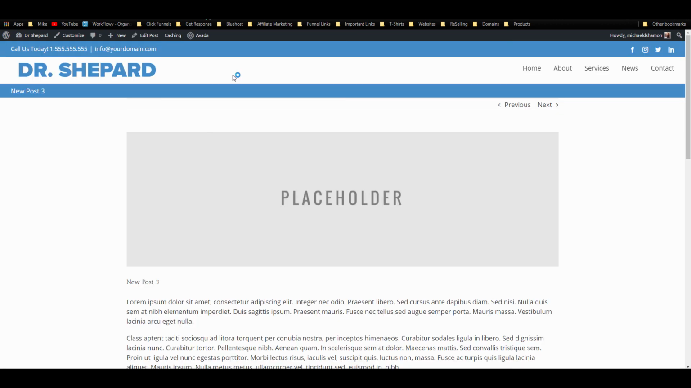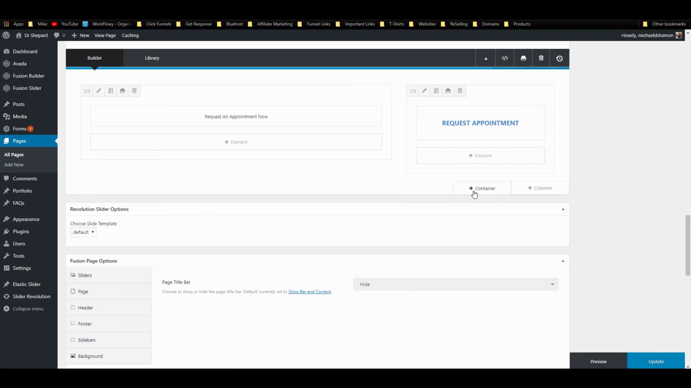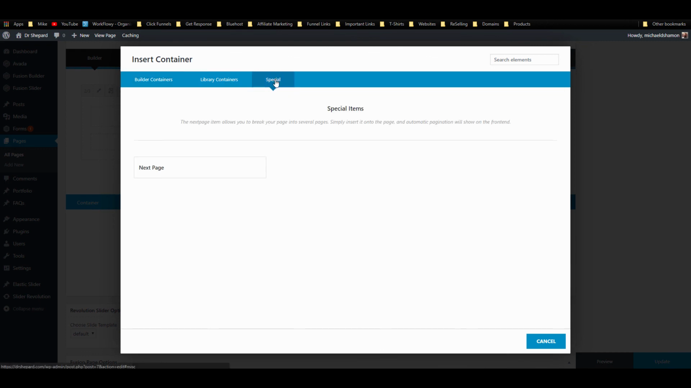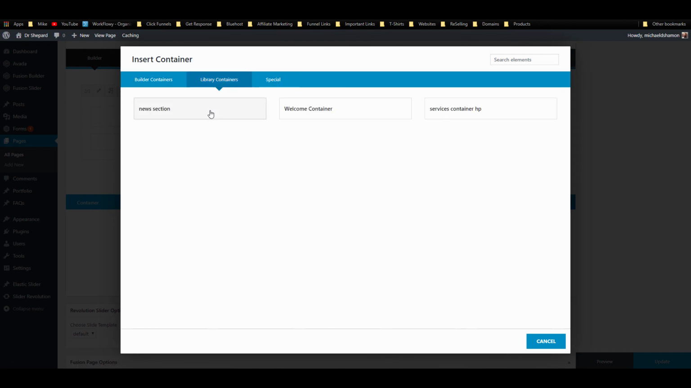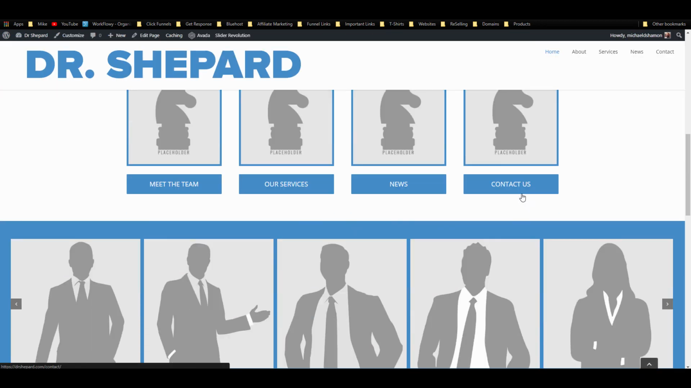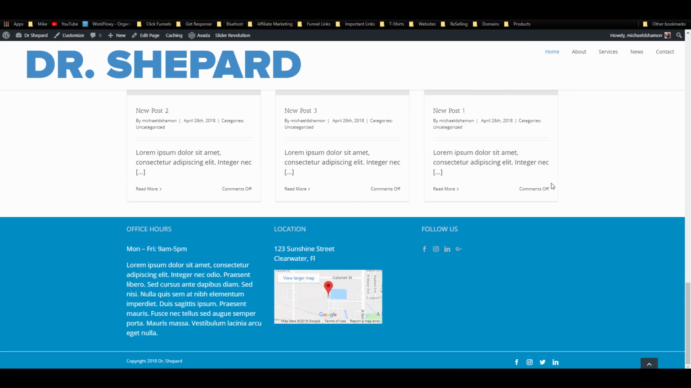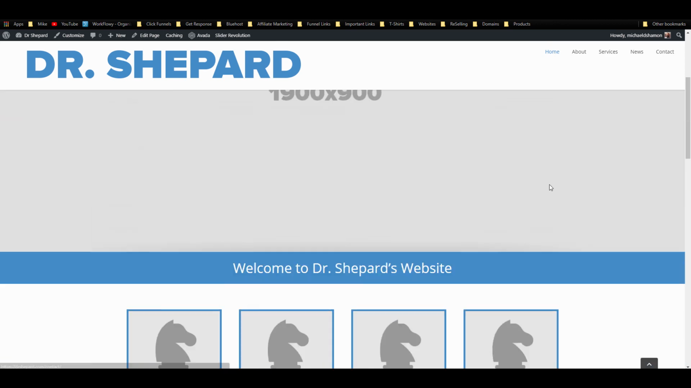Alright, now if I wanted to add that section to the home page, I just go to Home, to Edit Page. Now I scroll down, just go Container, Special. Alright, Library Container, there it was the whole time. Update. So now, look at that. That is a nice looking website right there.